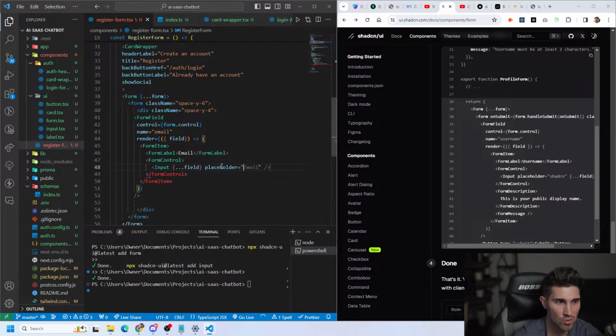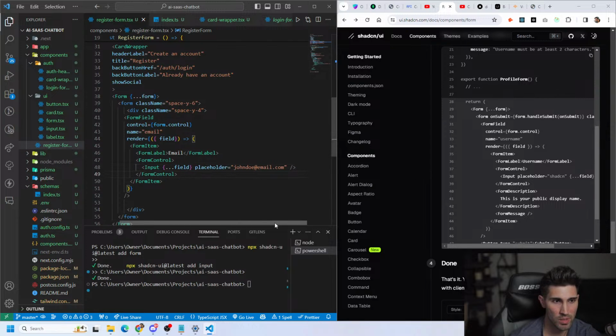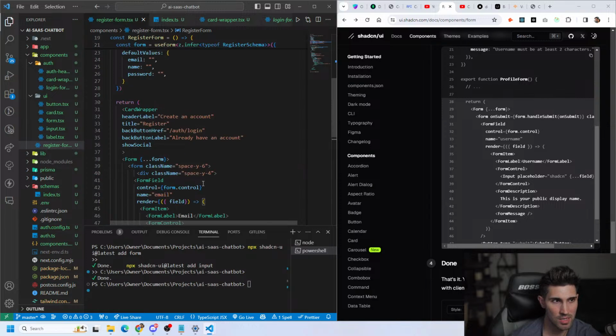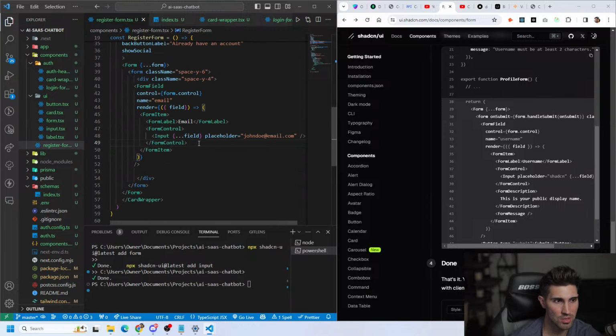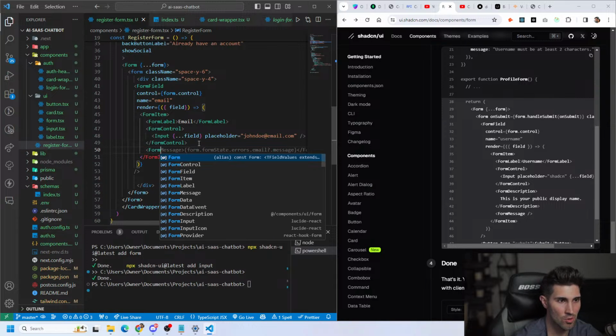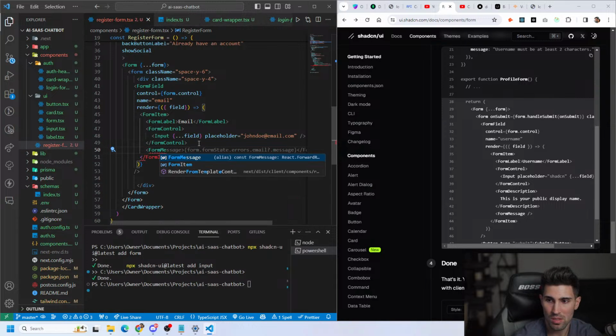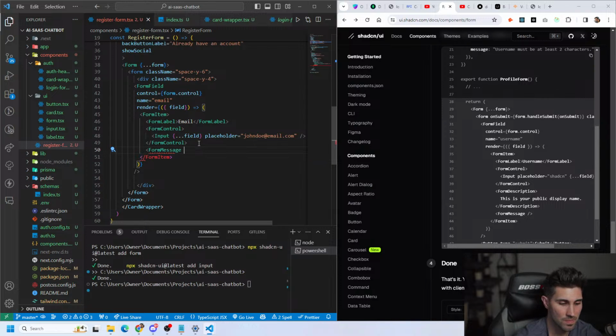We can have a placeholder as well, which we can just put as johndoe@email.com. And then make this a self-closing tag, the input. And then after that, we should have the, what else, the form message. So the form message is just a self-closing tag like that.